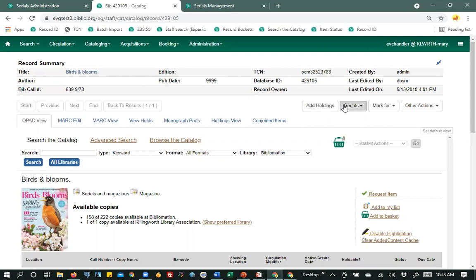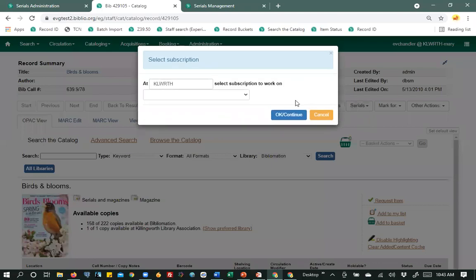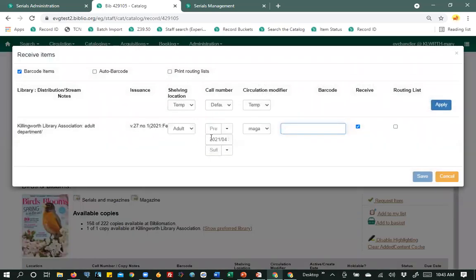So under serials, we have an entry that says quick receive. You select your subscription if you had more than one. Okay, and then it's a very familiar box. I took back February, March, didn't I? Oh, actually, it's telling me February, March. It shows you what issuance you're receiving. You don't have a choice. There's no drop down to pick a different week or month.